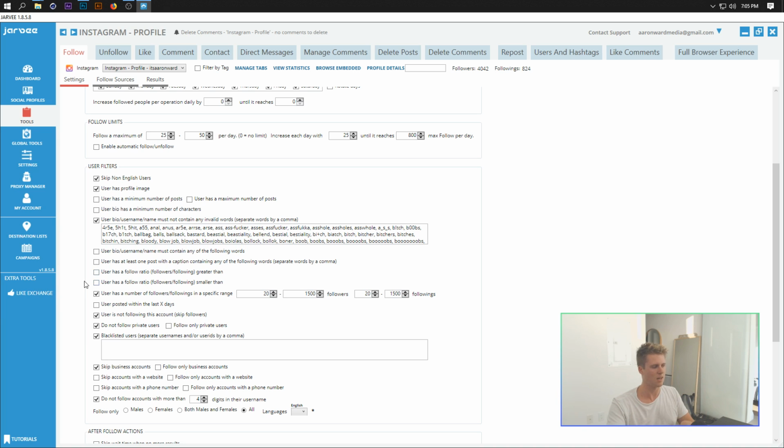It's just silly. Something to keep in mind as well with your user filters: the more of these you turn on, the harder it is for Jarvee to find these specific users, which could actually mean that you don't reach the maximum number of followers per day. So, something to keep in mind. But something that is important is user has a number of followers/followings in a specific range.